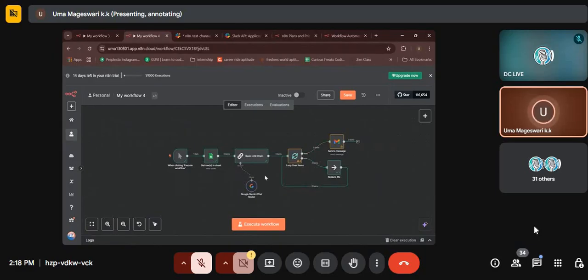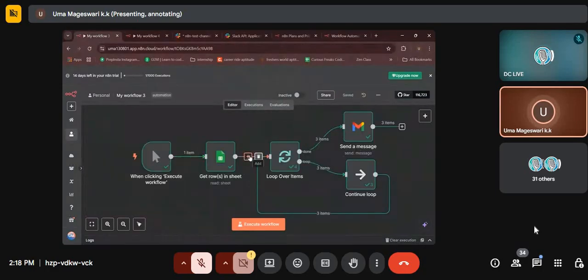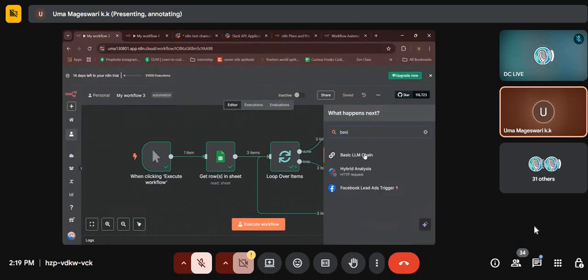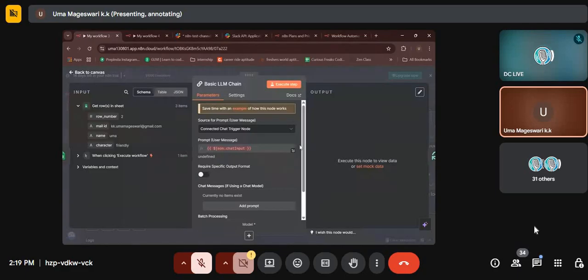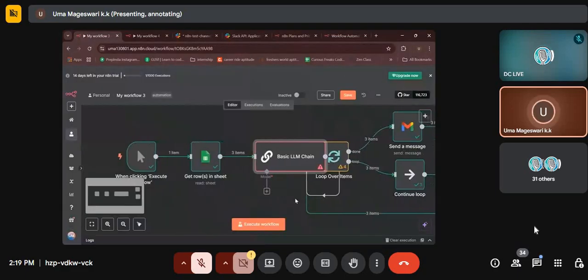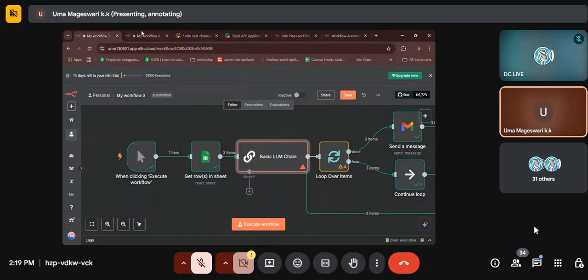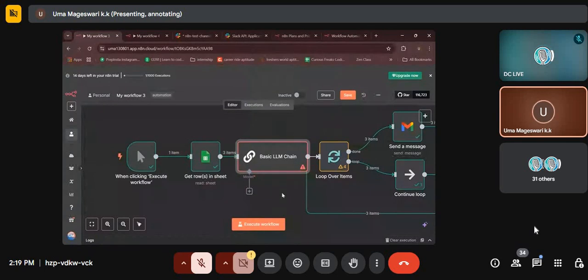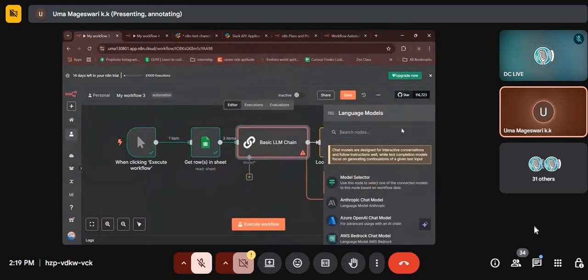So suppose you want to create a personalized message, like you want to give the draft to the LLM model and get a personalized message, you can add the Basic LLM chain. So I added the LLM chain in this step here. So if you add it, you'll get it like this. So this is what I have done here. And for this chain, you have to add the LLM model.